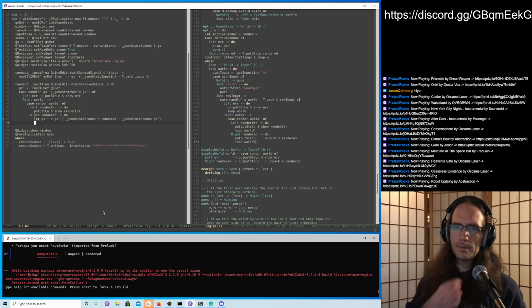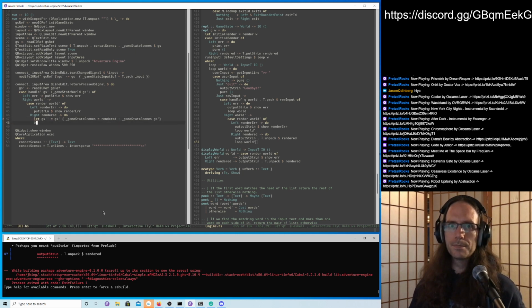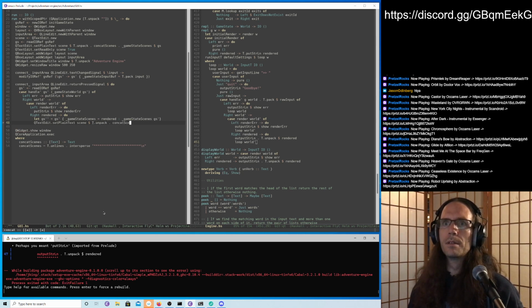Then we re-render the text. I think we can do it like this. Maybe QTextEdit. Let's see if the setter will just overwrite the whole thing. And scene. We're basically going to duplicate that entire line of GS prime prime.